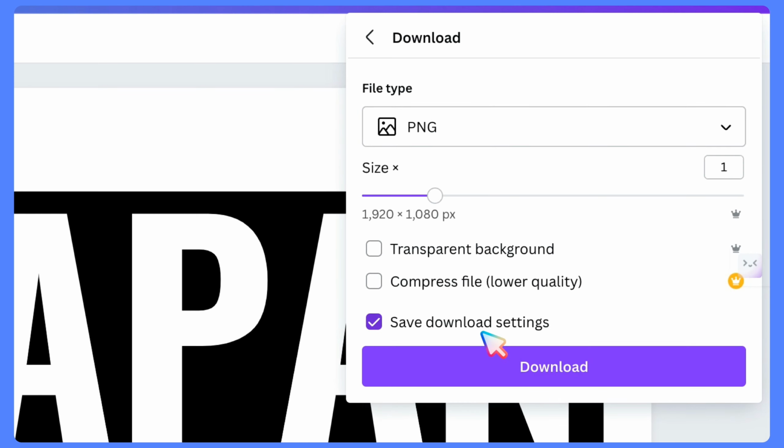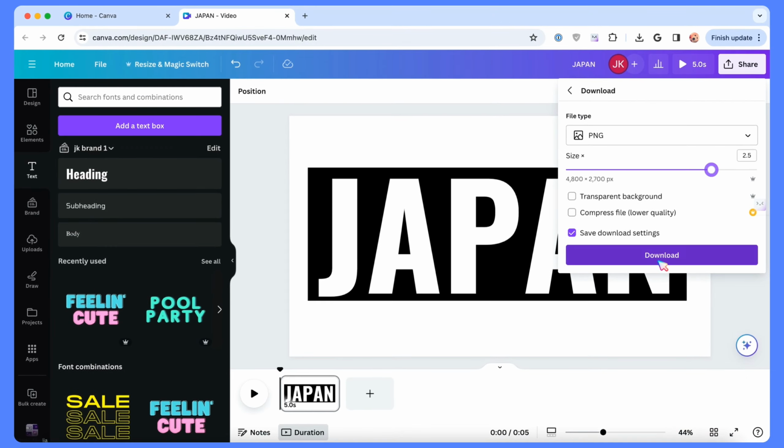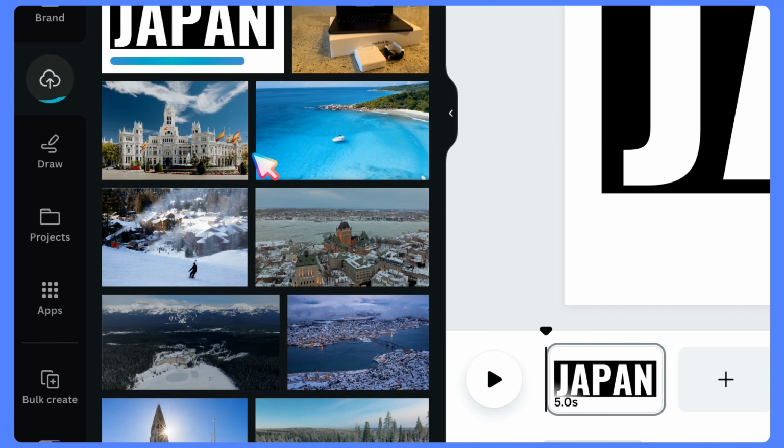Download it as PNG file. Upload that PNG file to Canva.